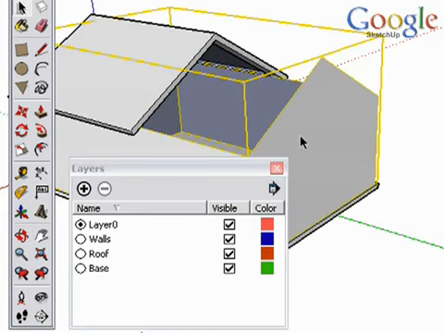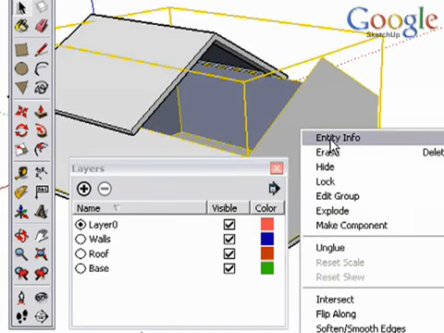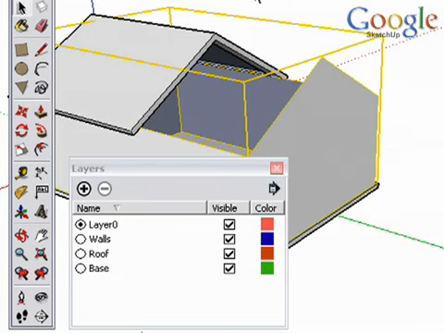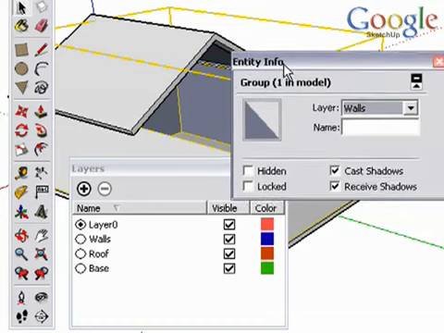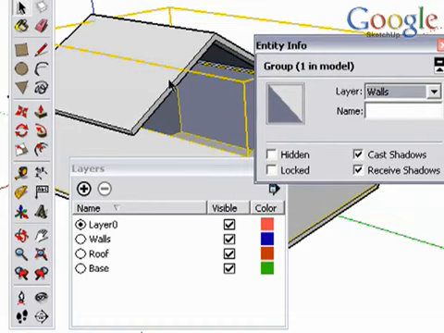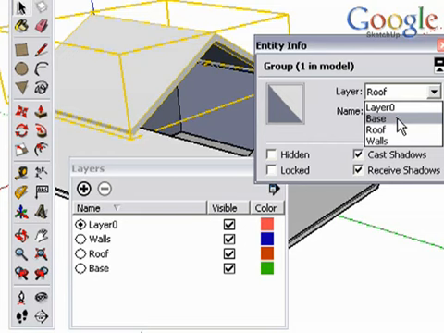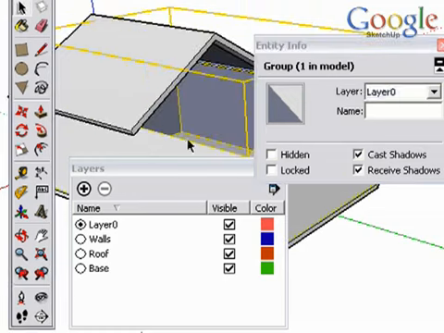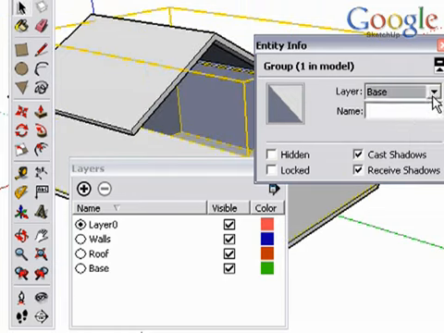After creating several layers, you can assign layers in two ways. The first, through the Entity Info. Open the Entity Info through the Window menu. This gives you information on any entity you select, and you can also choose a layer for those entities as well. Select a group and select a layer for it to be on. Select another group and assign it to a different layer.